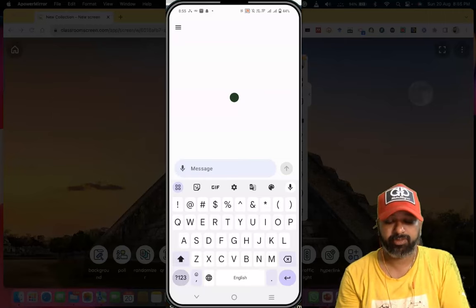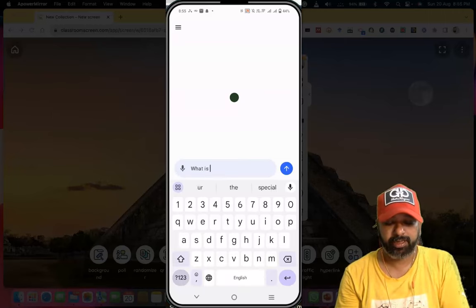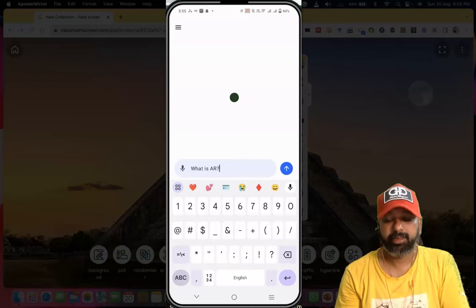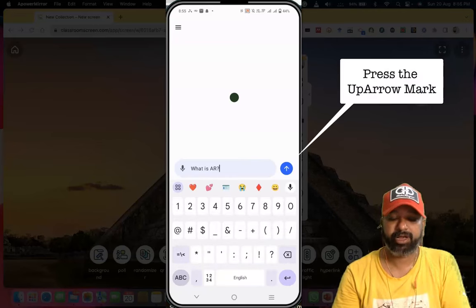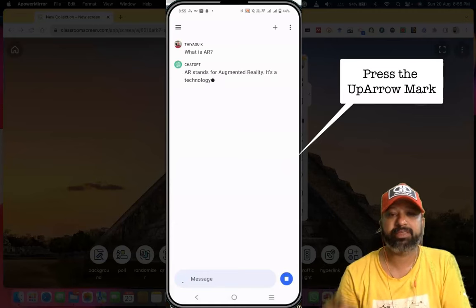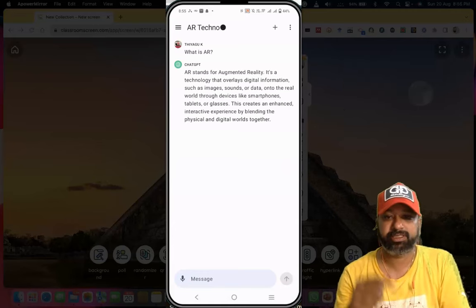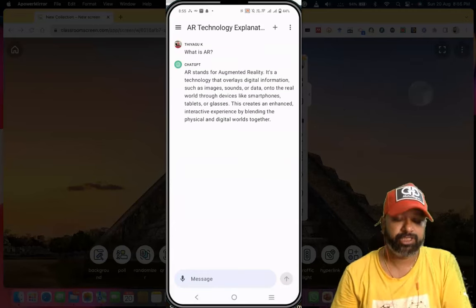I'm asking here, what is AR. Then just press the arrow mark, the up arrow mark. Then you will get this answer from the ChatGPT. Now you can see this response from the ChatGPT.